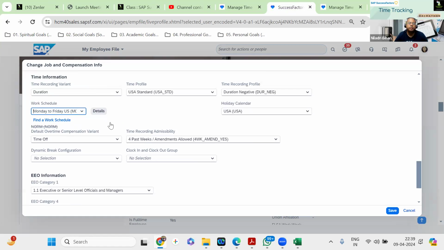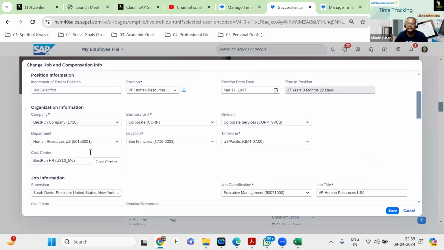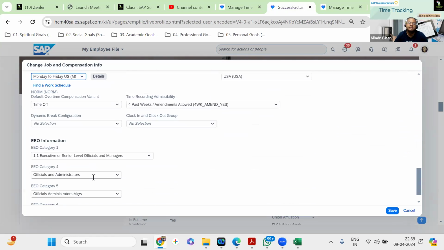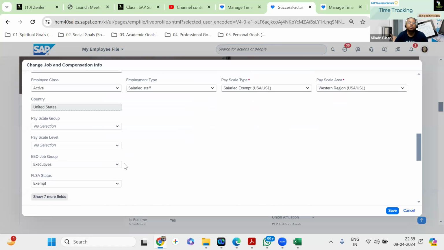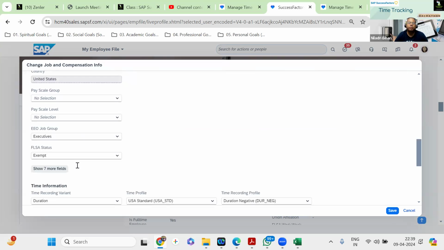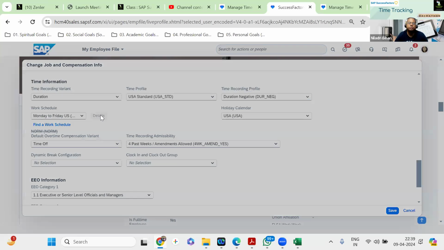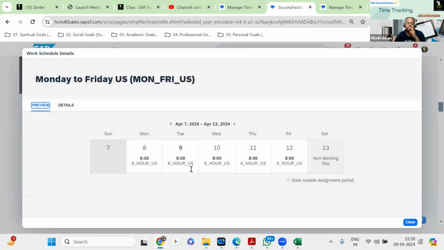You can come here and update the work schedule, effective from that particular date until you change the work schedule again. Let's say this person will continue on this work schedule for 4 to 5 months. I have changed it with effect from 8th of April, so this employee will have a new work schedule. If I go to details, I can now see exactly the same work schedule which we have created.